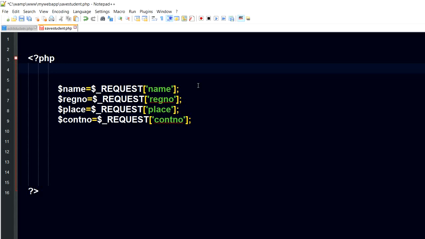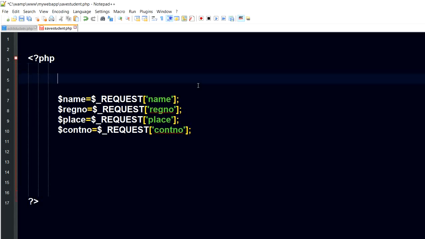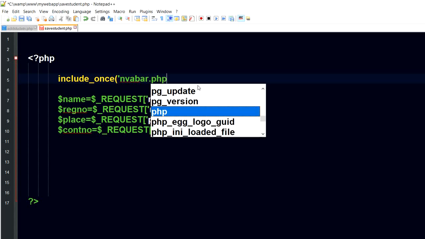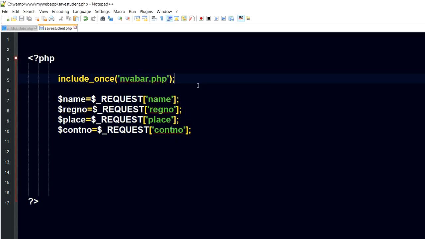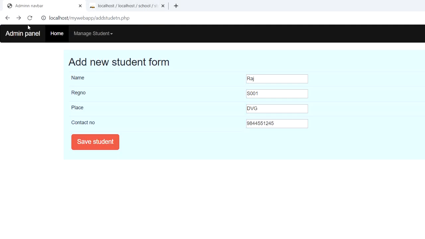Okay, name, register number, place, contact number. Before this, let me add the statement include once neighbor.php. You know the reason for using this statement. When you write this, the top section of this file will have the navigation bar. I have explained this in the previous video, and I follow the same step here also. Let me see whether it works or not.